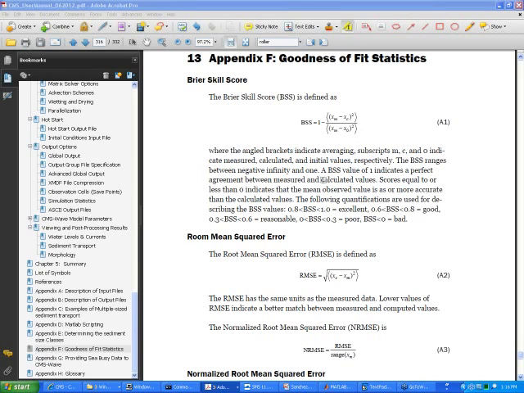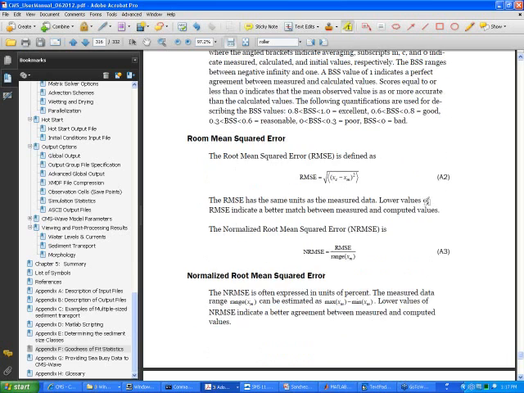Brier skill score is a number between 0 and 1, and it's good for variables which you're trying to predict where you have an initial condition, okay? It's not good, for example, for current velocities or water elevations, because there's no initial condition for that. It's good for bathymetry, and that's pretty much all we use it for, but you can imagine other variables that have initial conditions. You can use it for those too.